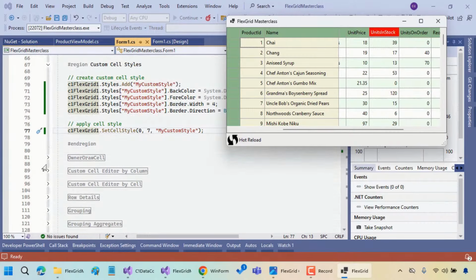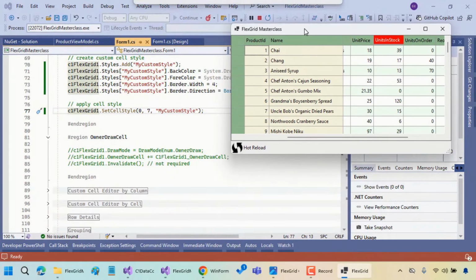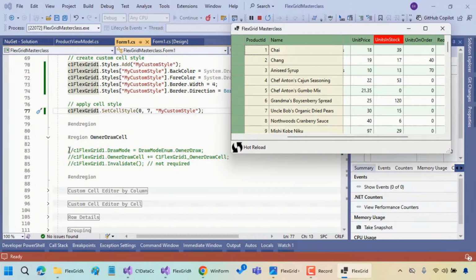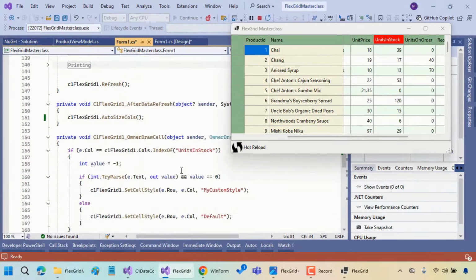The owner_draw_cell event is fired every time a cell is drawn, and it gives you that flexible control over customizing the cell's appearance, formatting, and so much. But to enable this event, we also have to set the draw mode property to owner_draw. That basically tells FlexGrid, hey, use the owner_draw. And then down in the owner_draw_cell event, I'm also going to be calling this invalidate method just for my hot reload, but you will not. Invalidate basically forces FlexGrid to refresh.